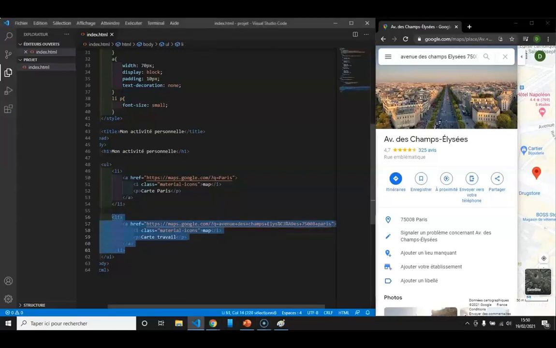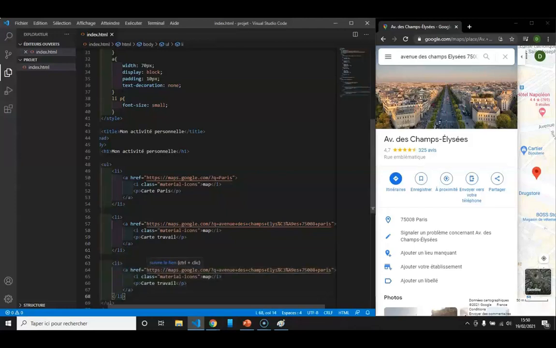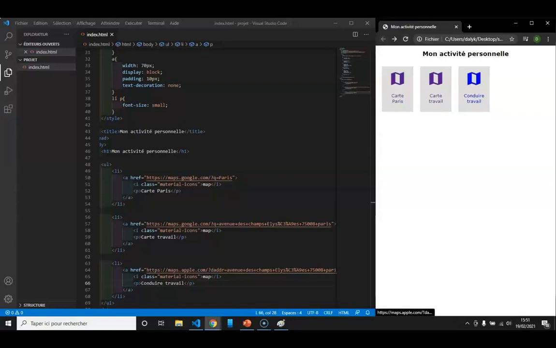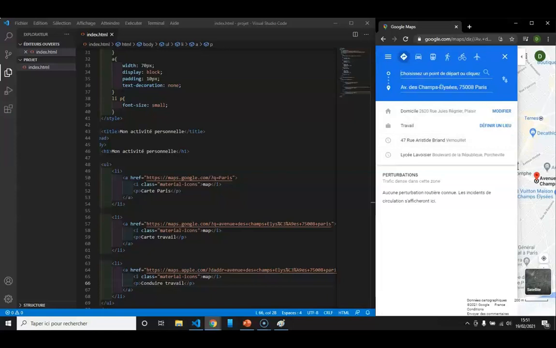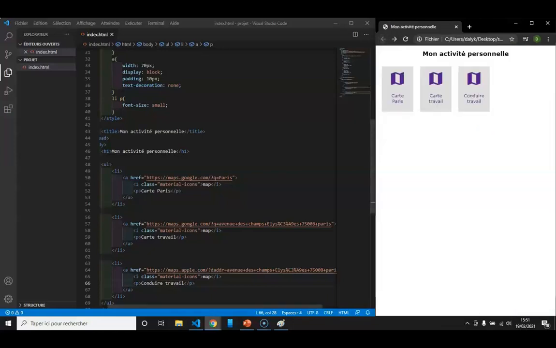Now we're going to make an application for an itinerary by car. So instead of using Google this time, we're going to use Apple, for the applications which are on iOS. We will put Apple, and instead of putting Q, it will be the ADDR for destination address, and then we will put drive to work, conduire travail. If I save, I have my conduire travail application for Apple. So you see that it starts the itinerary to go to the Champs-Élysées.